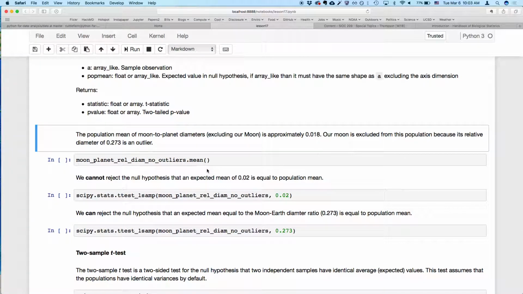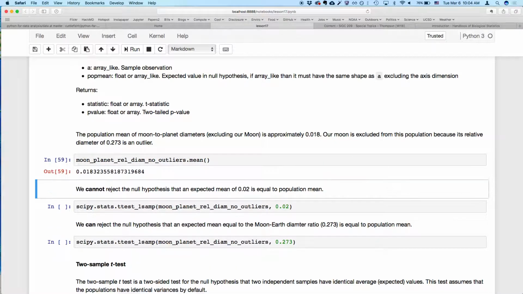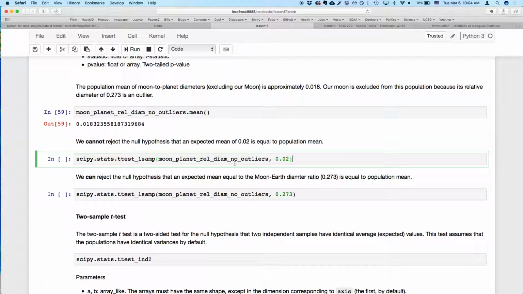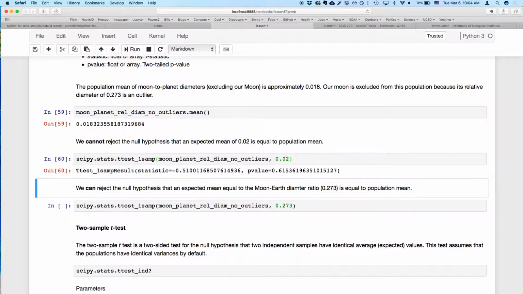We can go back to this moon diameter data, and say that the population mean, when we exclude the outliers, which is the Earth's moon, is approximately 0.18. And so we can just calculate that mean with the outliers removed. And if we ask how likely it is that we can reject that the expected mean of 0.02 is equal to the population mean, the t statistic is rather low, and the p-value is quite high. So we can't reject, and this makes sense, right? The 0.02 is quite close to 0.018. So if we said the mean is 0.02, yeah, that's a likely mean for this data set.